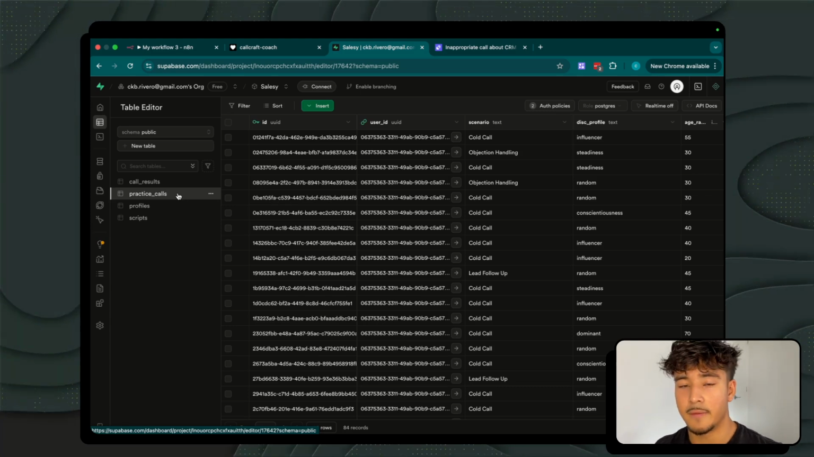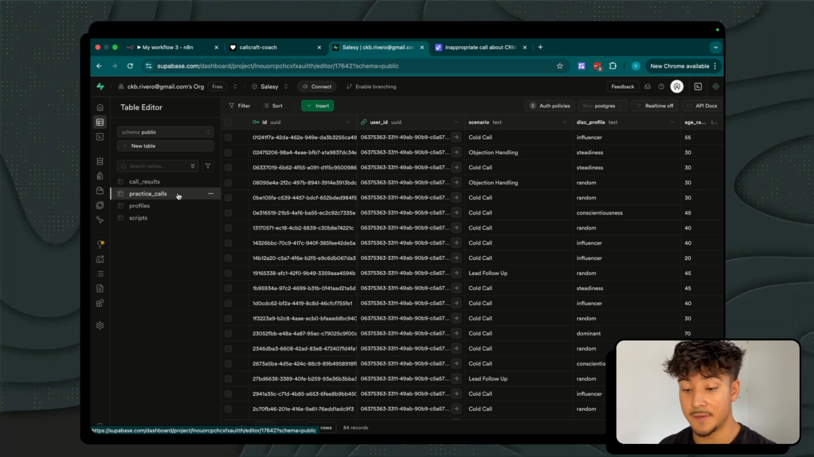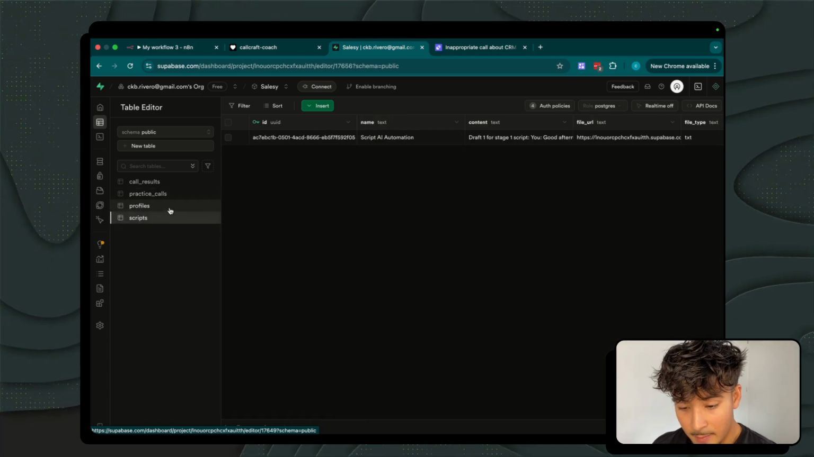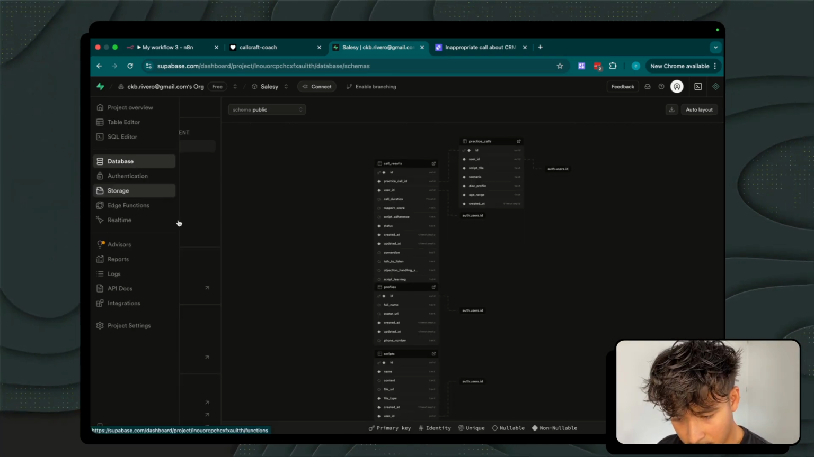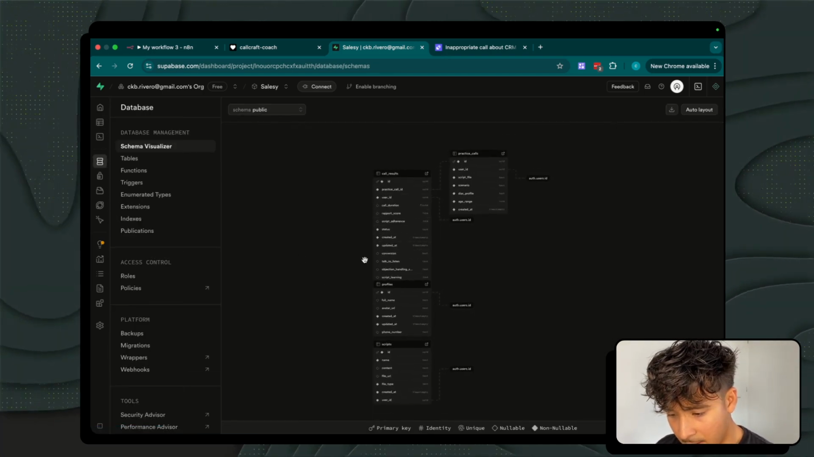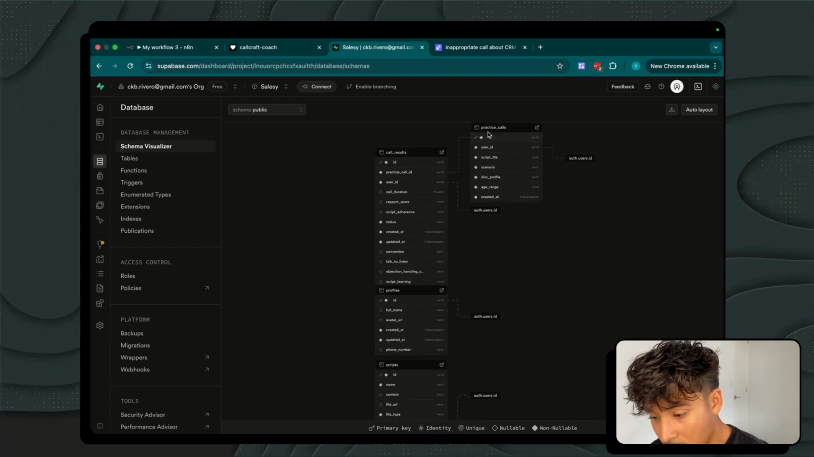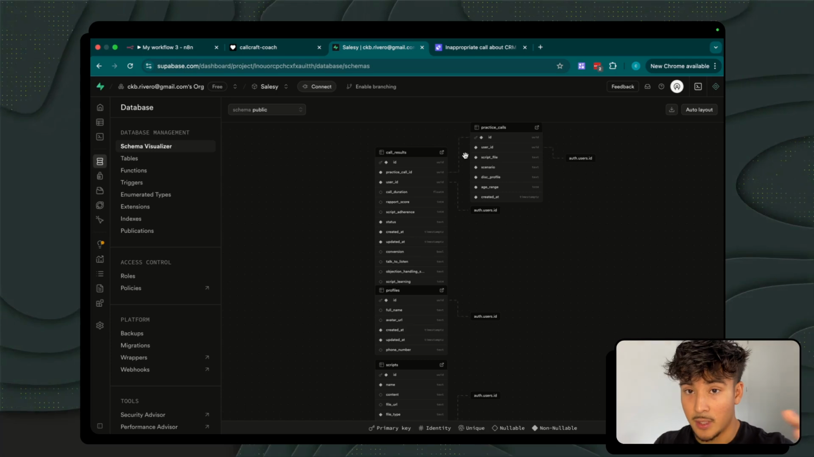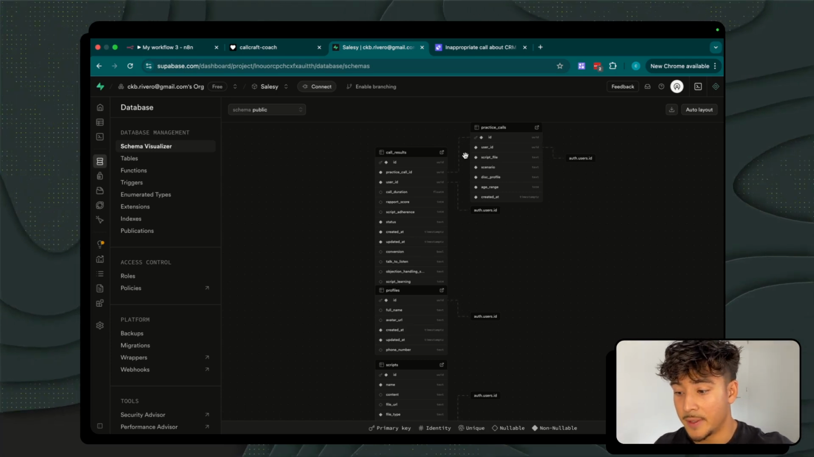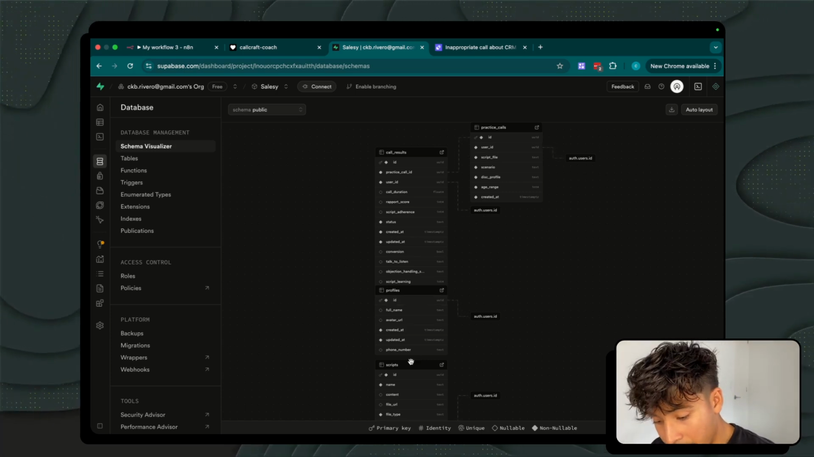Obviously, it was a lot of back and forth. You'd probably need the paid version of Lovable to do something similar. But if I go to this profiles hub, for example, database. Okay, so then if you look closely, what this pretty much is saying is that the call results, the practice calls, these are all tabs where you store data from the designated user. The profiles and the scripts.